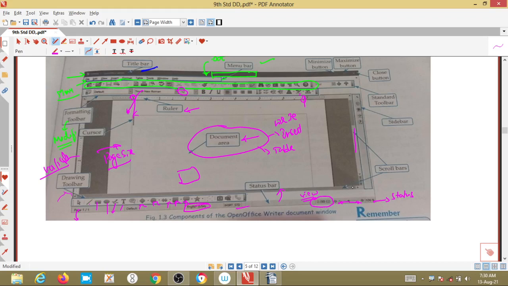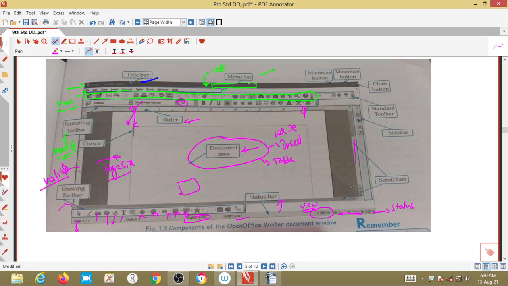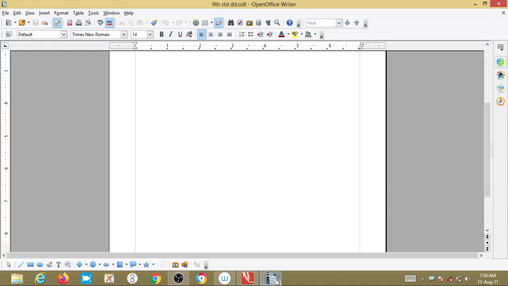Clear? I hope you have understood the important bars or menus contained in this OpenOffice Writer. Clear? Okay, this is the screen when you open it, it looks like this.